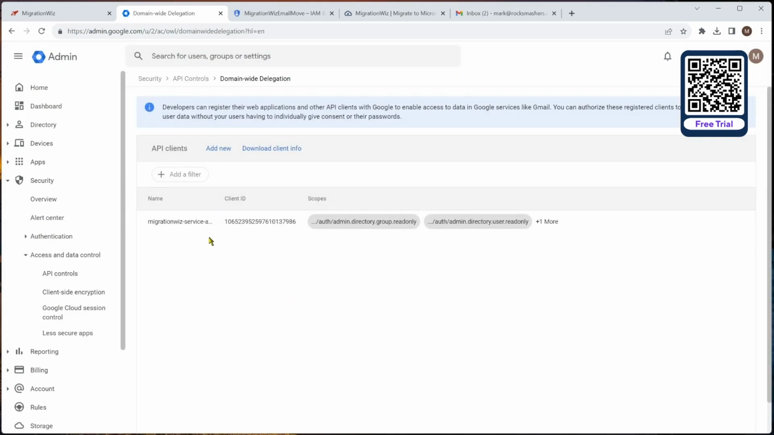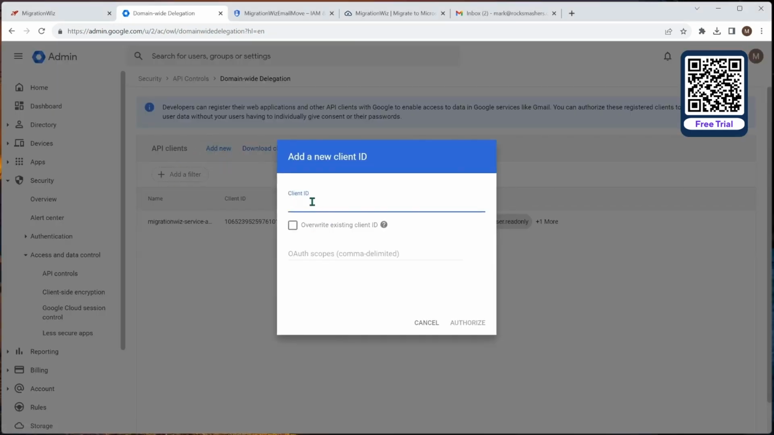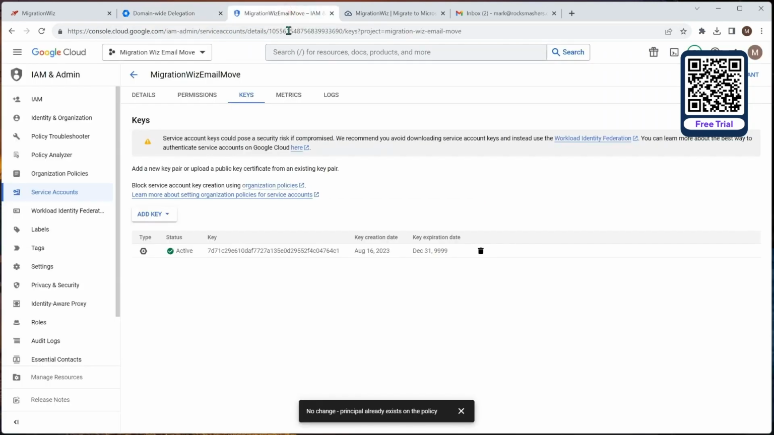So you can see here are the API clients that we've already got set up. This one is the one we had previously. This was for the Google Drive data we were talking about. So here we're going to hit add new. Now this client ID. Now what I should tell you is that client ID is the ID of the service account that we set up inside that cloud.google.com. So we need to go and grab that. So we're going to jump back into that screen. So it's good to keep that open.